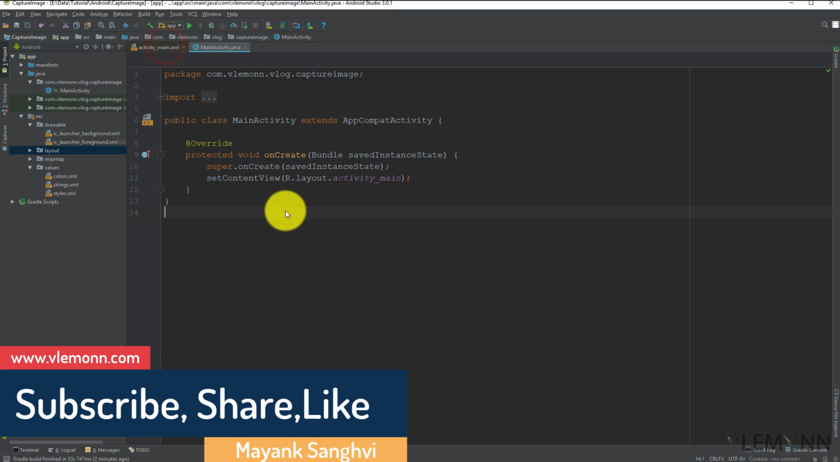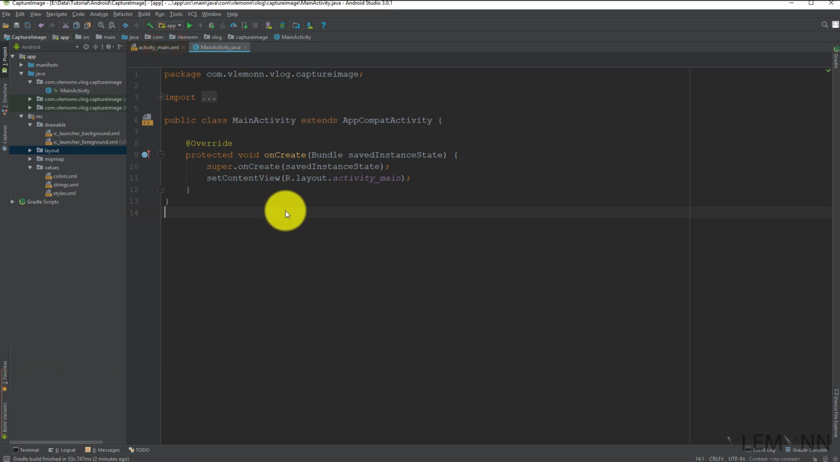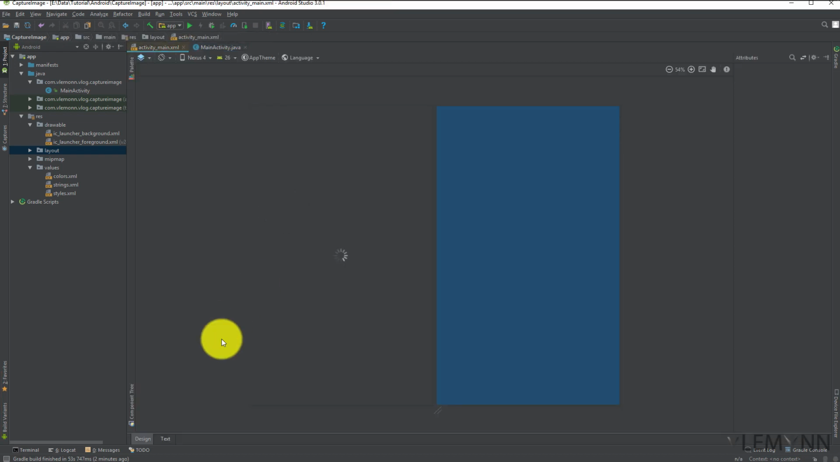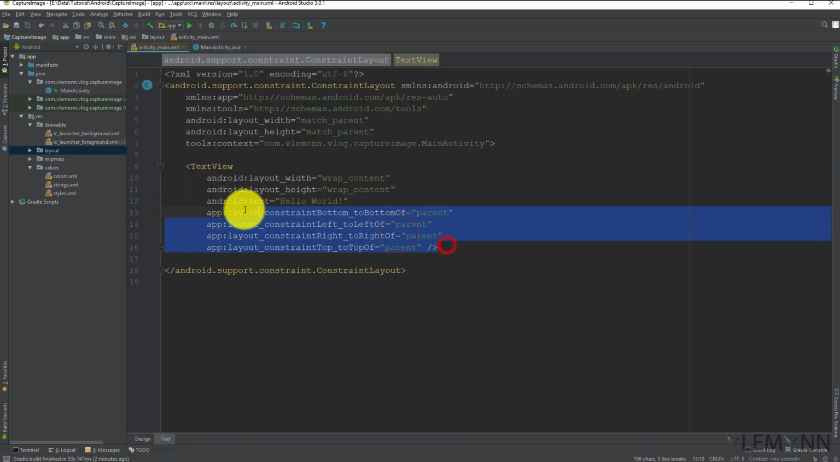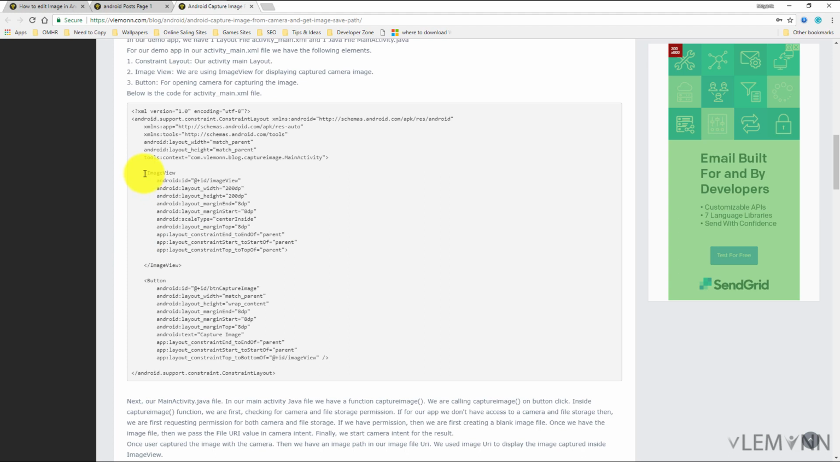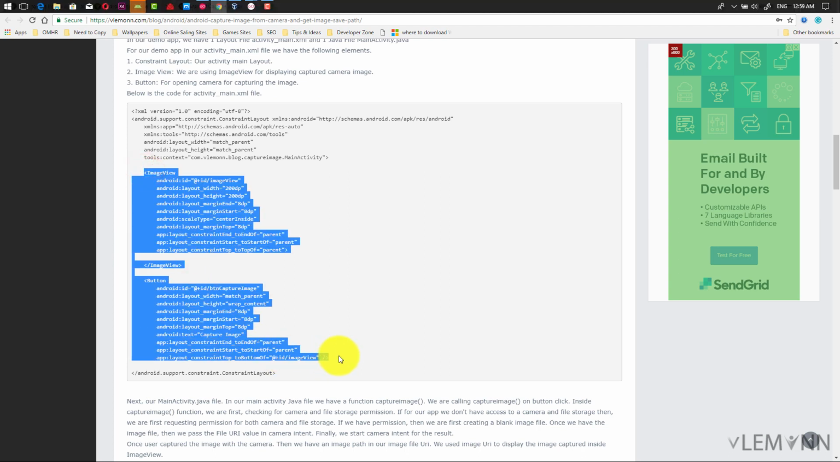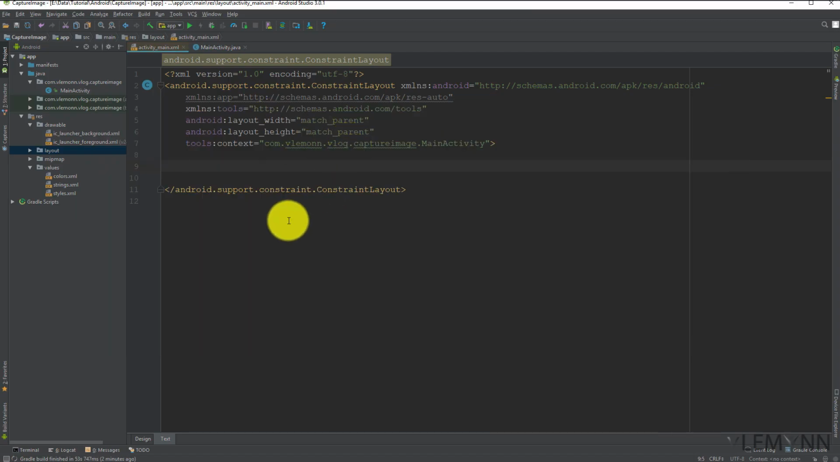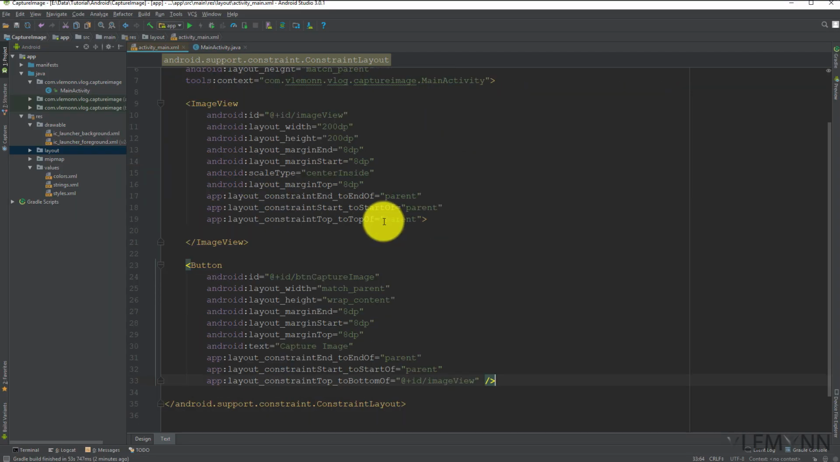For our demo app, we are going to use two main elements. One is the image view and another one is a button. The image view is for displaying the image, and the button is for launching the camera intent. So this is my activity_main.xml file. Inside this, let me quickly copy code from my blog post. So we are going to add an image view and a button. The parent layout we are using is constraint layout. So this is about our image view and button.